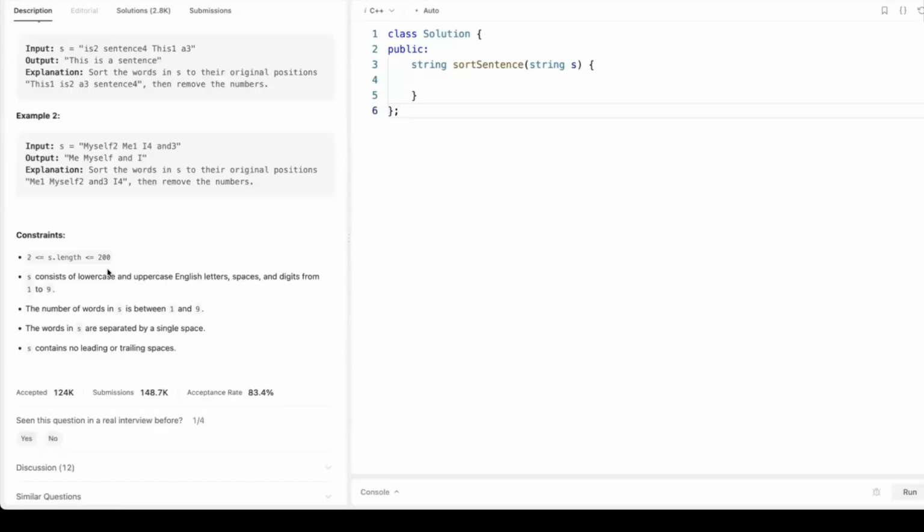The constraints are the length of the string is between 2 to 200. S can contain both lowercase and uppercase English letters, spaces and digits from 1 to 9. The number of words in S is between 1 to 9. The words in S are separated by a single space. There are no leading and trailing spaces. On the right hand side, we are given a string which would be the input, and the output also has to be a string which would be the correct sentence form.